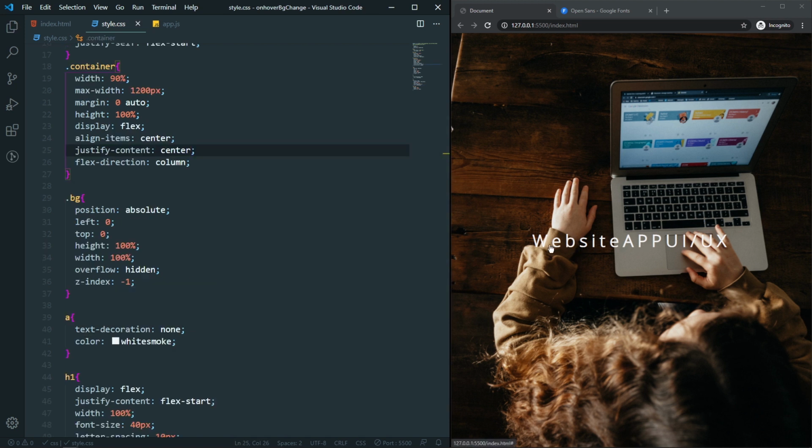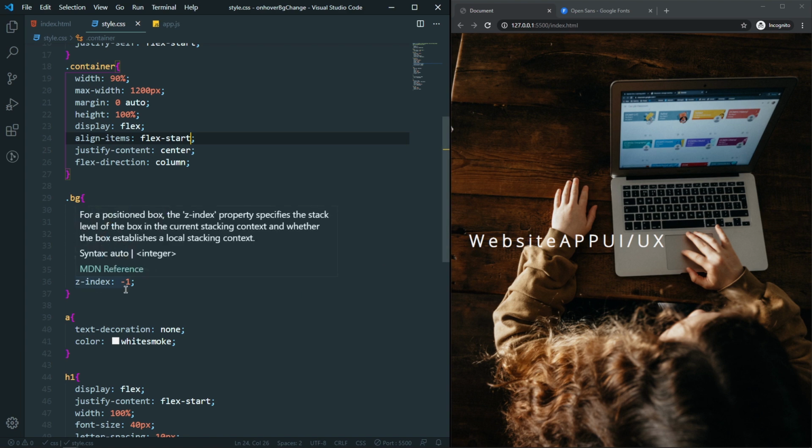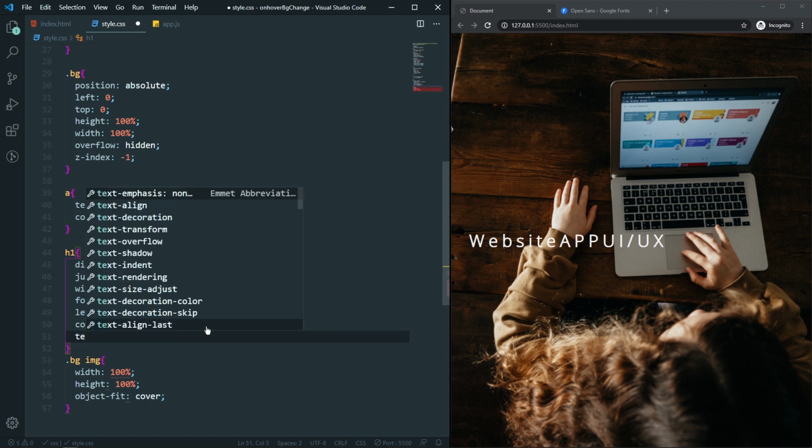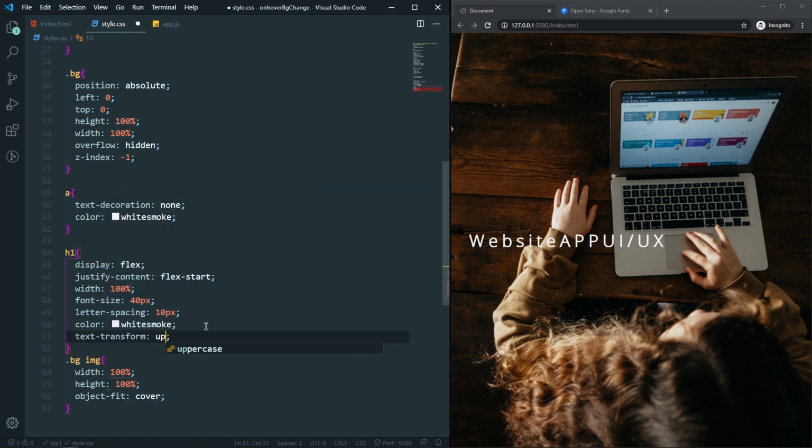So we have this text in the center, but we want it on the left side. For that, in our container, we need to make sure that align-items is flex-start. So now you can see that it is on the left side. And also here in our h1, we can just say that the text-transform will be uppercase, and it's looking good.